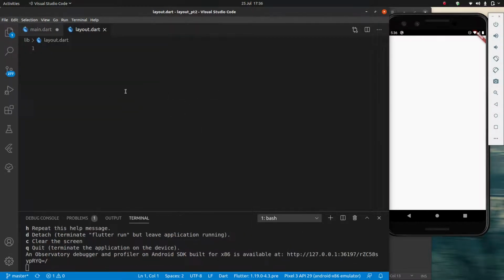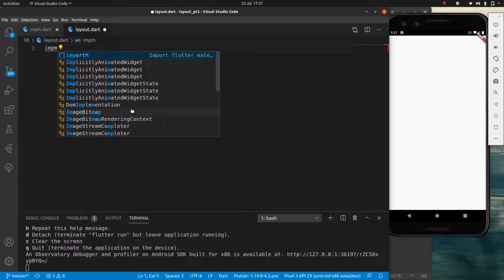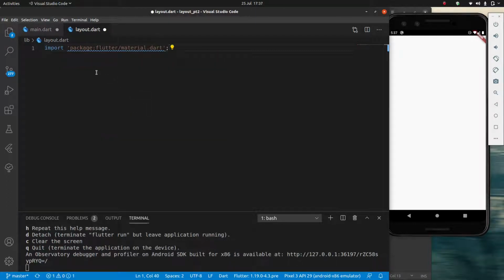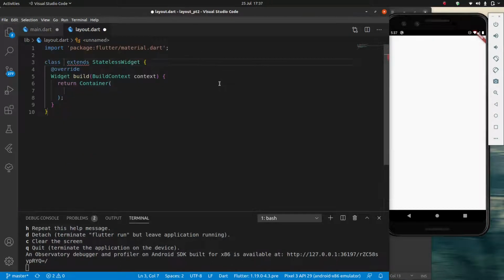Control B to close that side panel. Then, if you have the Flutter snippets, you can just type impm and then hit enter, which will automatically import Flutter material.dart for you. And once I have that, I'm going to hit stl. Again, you do need the Flutter snippets installed to do this. So stl, enter, and then you can name your widget, which I'm calling Layout. And for now, it's just returning an empty container.